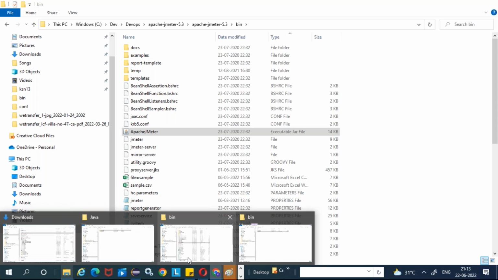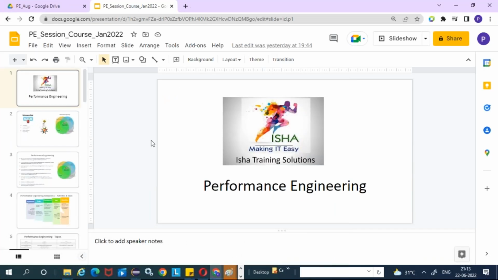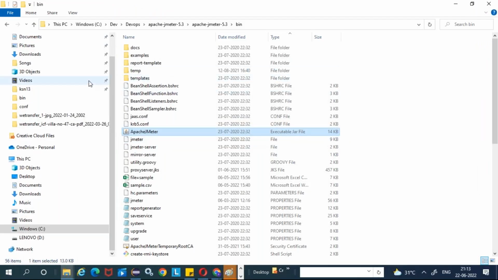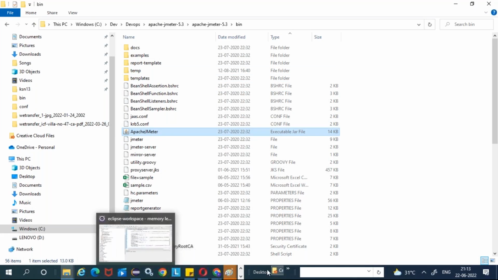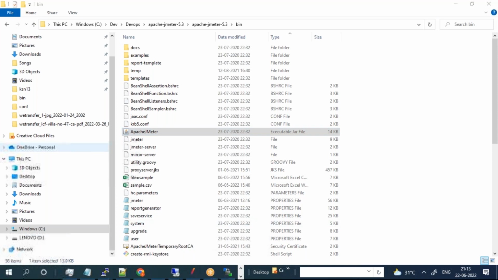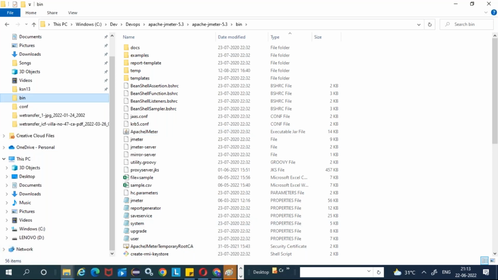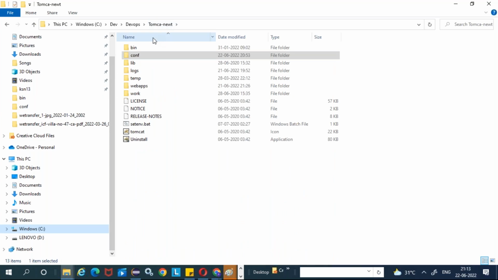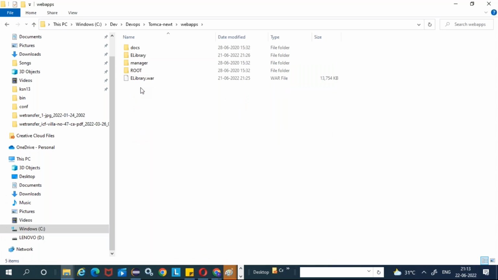First use case: you're having the app server installed in Windows. Let me go to the bin configuration, go to the Tomcat. So this is my Tomcat I was showing yesterday, and in the webapps folder I have my e-library.war file that is deployed.